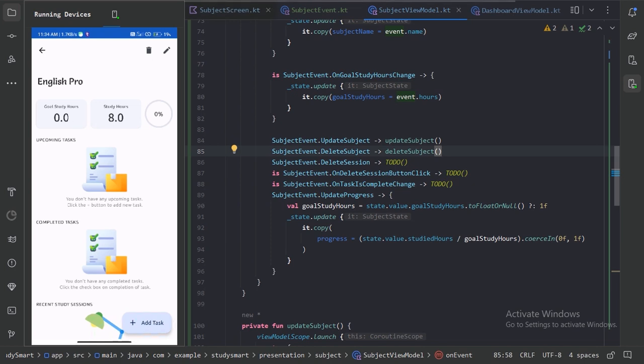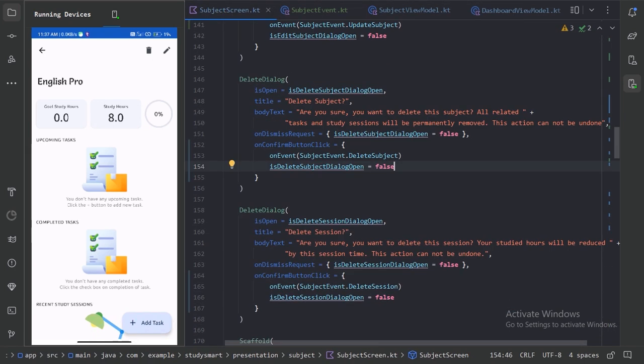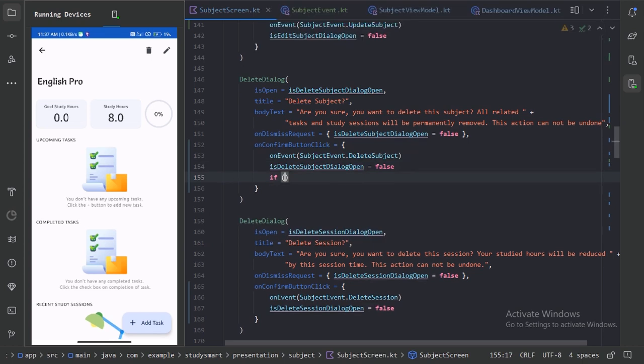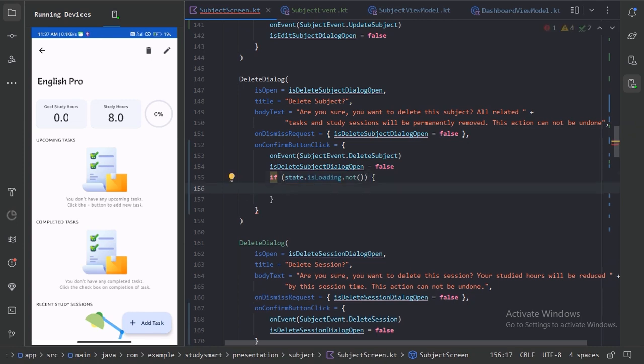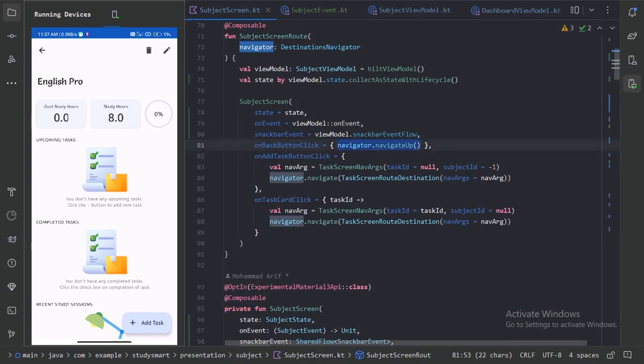and let's go to the subject screen and scroll up. So here we will check if our loading value is not true. So we will check if this state.isLoading value is not true. Then we will call this on back button click. So with this on back button click, we will navigate back to the previous screen.